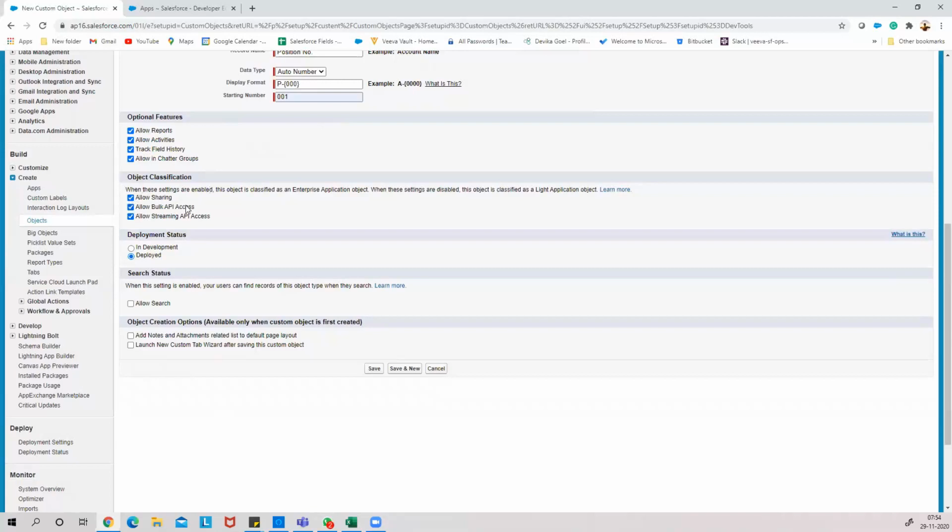Now object classification means what the object can do. So we can share the records under this object. We can share these records. Don't worry guys, all these things are gonna come up later on as we progress. So don't get confused about what are activities, how we allow them, how we see that. We're gonna look into it, okay, slowly and gradually. Allow sharing, we can allow people to share the records from this object to another user who do not have rights to see the records, but still we can share the records. Bulk API access.